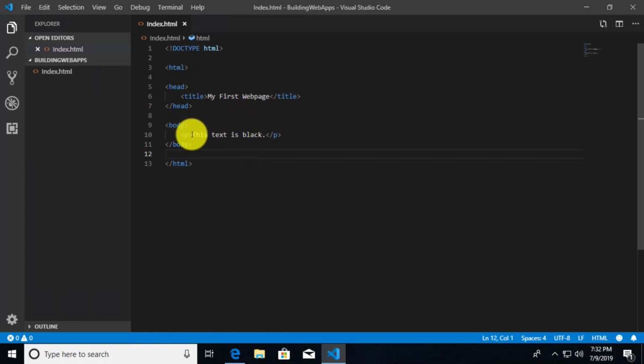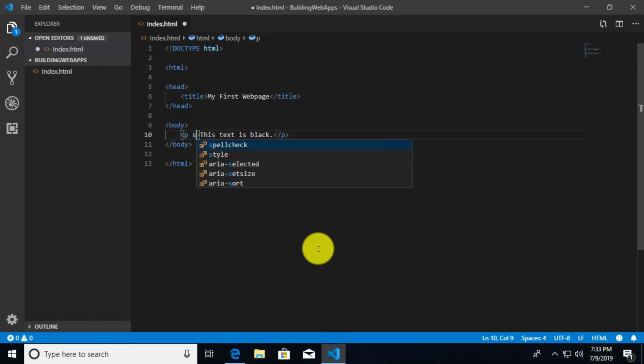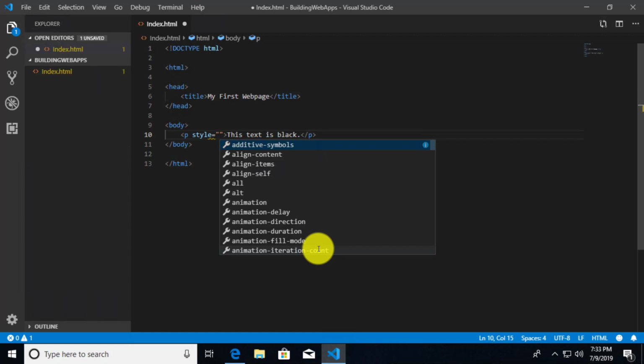Now what we want to do is change the text in here to the color red. And there are a few different ways you can do this with styles. The first and pretty much the more direct way is to add a style attribute to the element itself. And when we assign a value to the style attribute, we're going to use the quotation marks. And you'll see that we get some IntelliSense here.